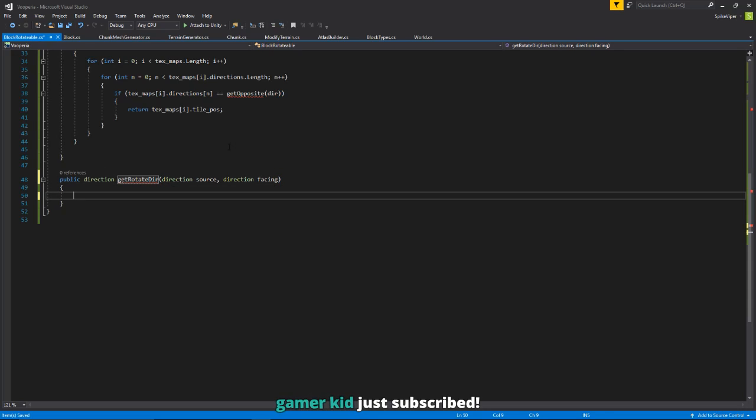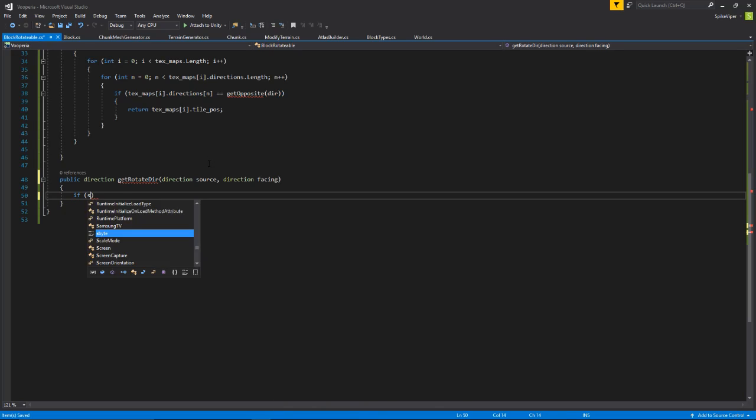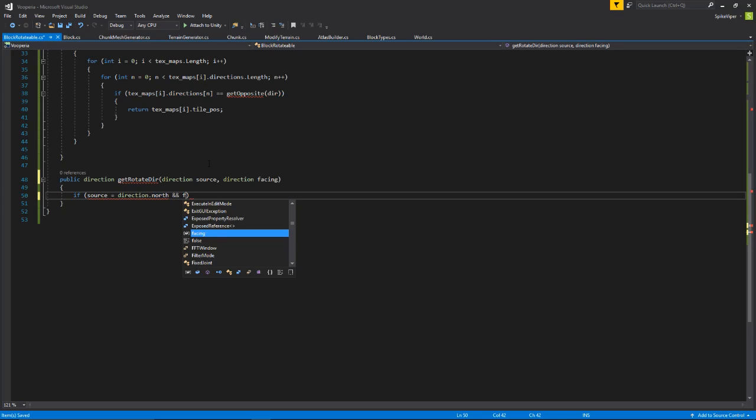Math, this isn't even math, this is just a lot of combinations. If source equals direction dot north and facing equals direction dot... So there's ways to simplify this.